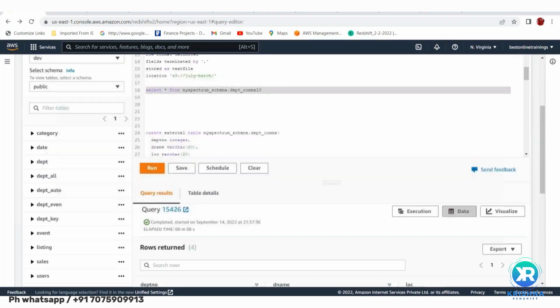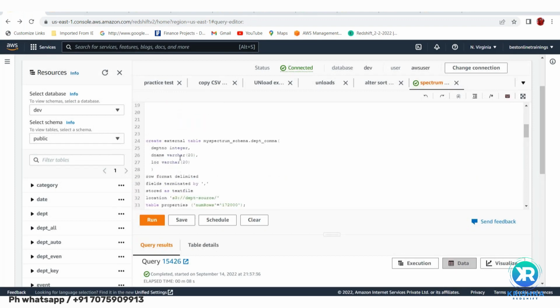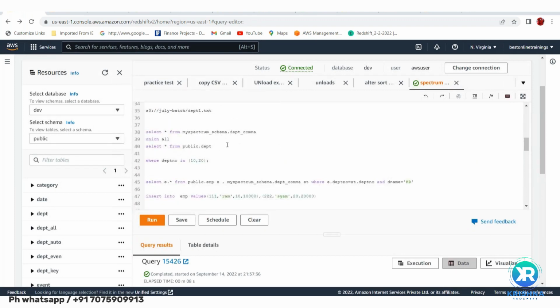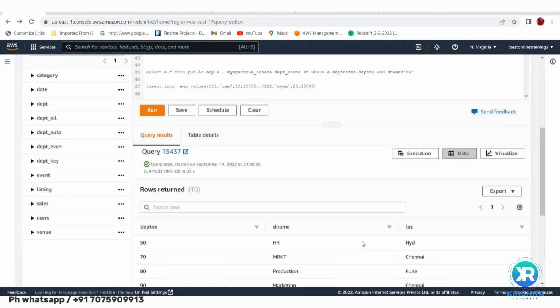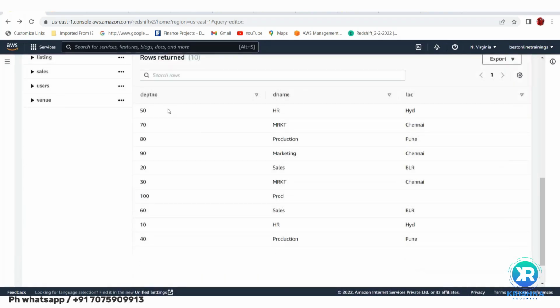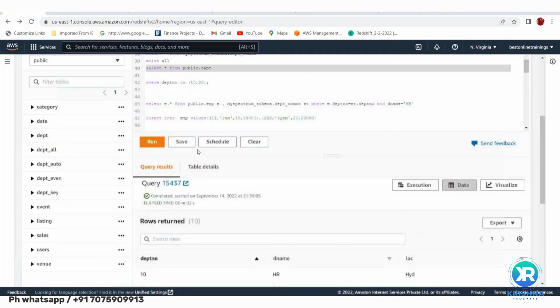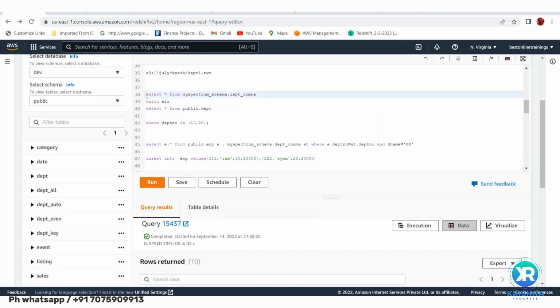You can use this table with Redshift tables also. You have a Redshift table, right? For example, select star from public.dpt. This is your Redshift table, right? Public means it's a Redshift schema. Daily we are creating in public only. So public.dpt means Redshift internal table, and it has 10 records. Now you can use the Spectrum table and the Redshift table together.